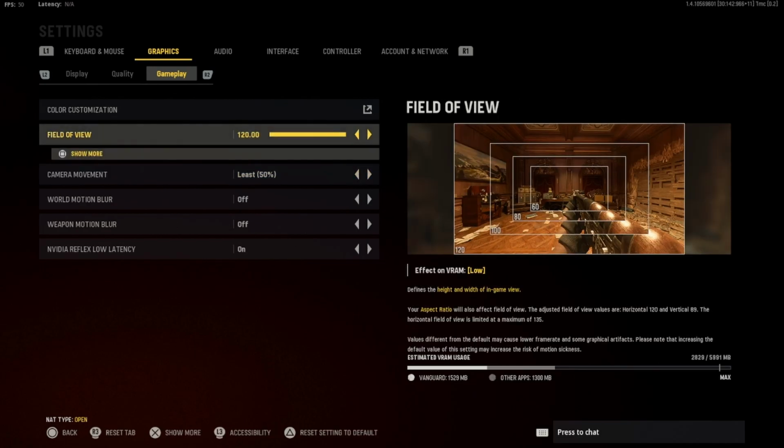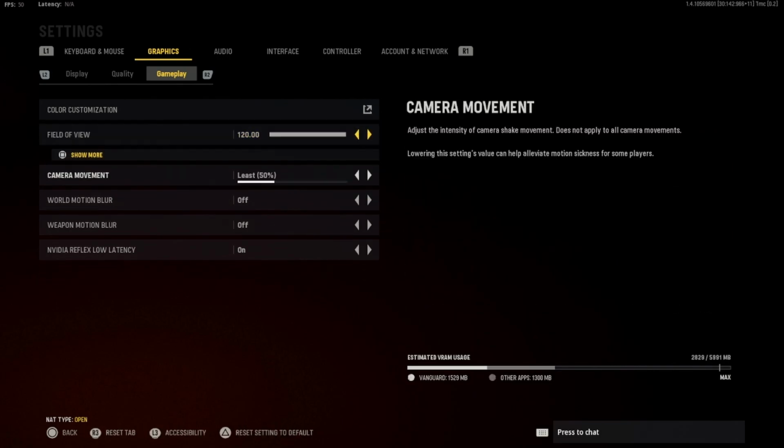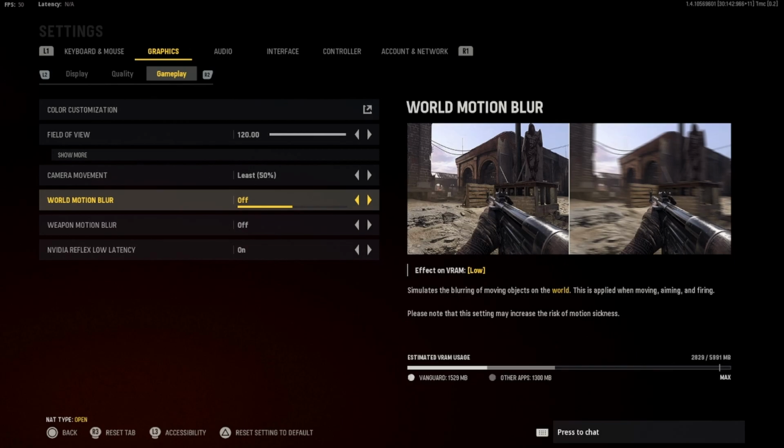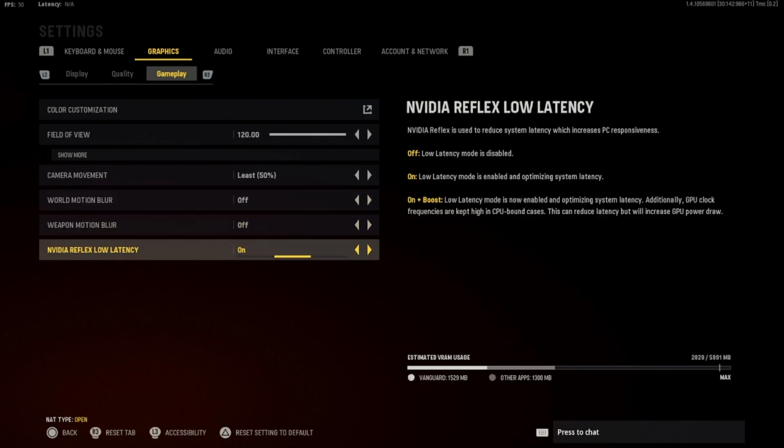Field of view 120 is what I play on, and I'm playing on independent for the ADS field of view. I like it a lot more than affected, especially for sniping. So camera movement, put it down to least. The reason you want to do that is because if you get a grenade near you and you have it on default, it's going to shake your screen a lot, and you do not want that. So put that on least. World motion blur, turn that off, that's useless. Weapon motion blur, that's useless, just makes things look weird.